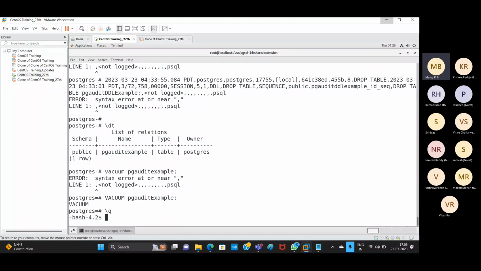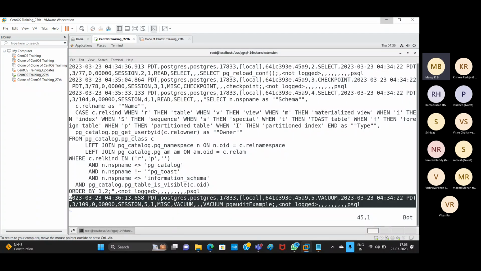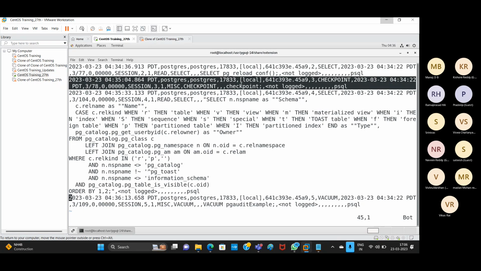So now you can go and check the log file. See here, guys, so vacuum is also traced, and also see here, checkpoint. Checkpoint also is written into the audit log file. See here, checkpoint is also being written now. Okay, this is the way we need to enable the auditing.